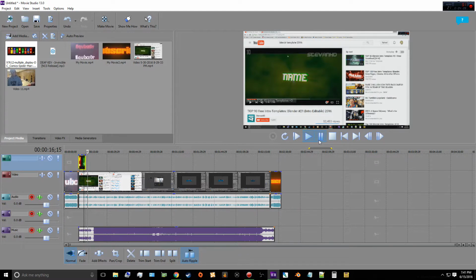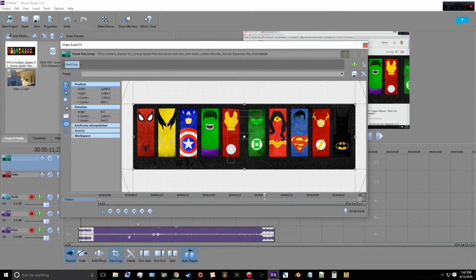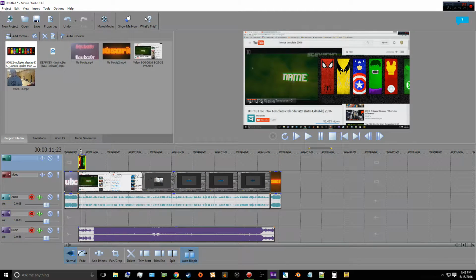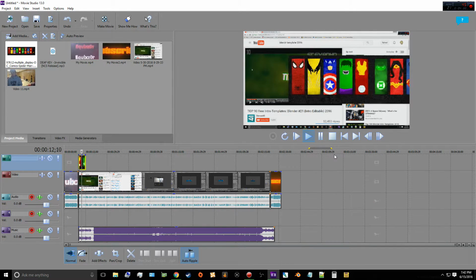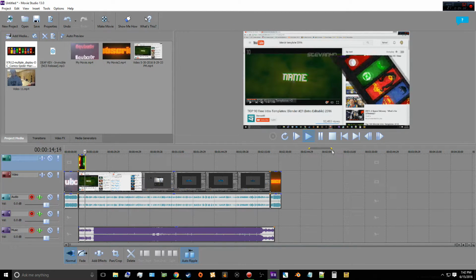And you can make it do whatever you want as well. So I can hit pan and crop again on it. I can go from the 3-second mark to this, move it like that, go right here, move it like that, go right here and move it like that, and then hit exit. And now when we hit play, it's going to act a fool just like that. So that's how you're going to use it for the pictures and for the face cam and just editing the video in general.